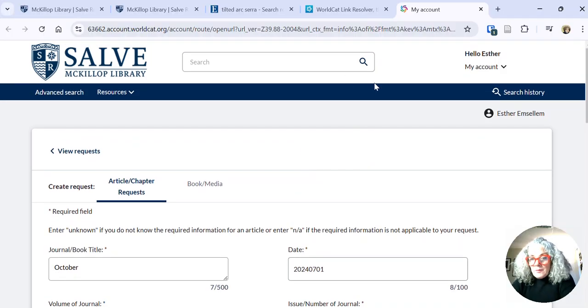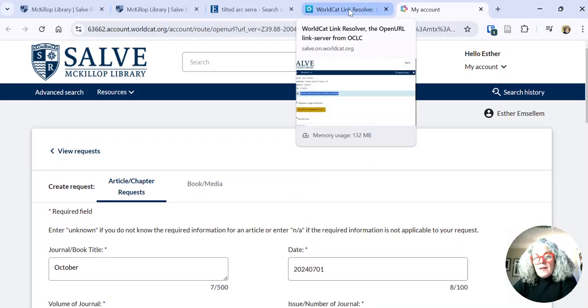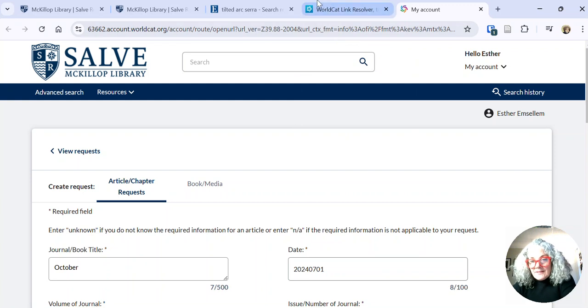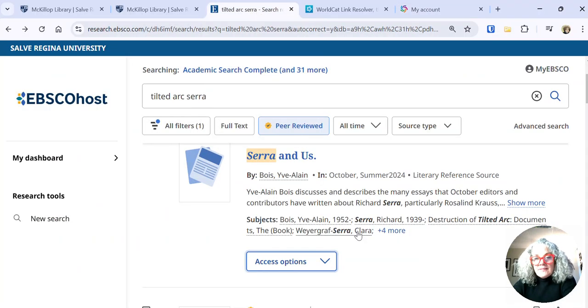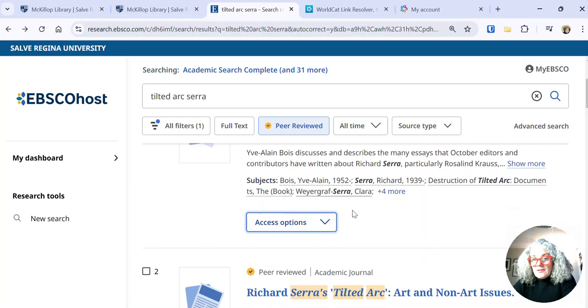The interlibrary loan librarians work 7 days a week during the semester, so our turnaround time tends to be between 1 and 3 days for e-resources like our articles that are sent through interlibrary loan.